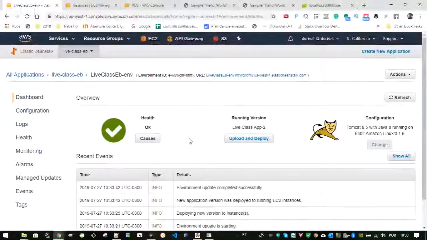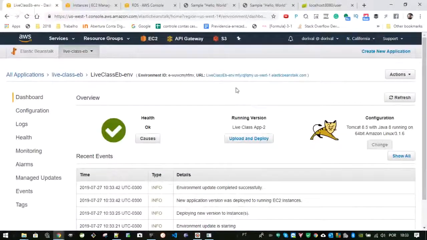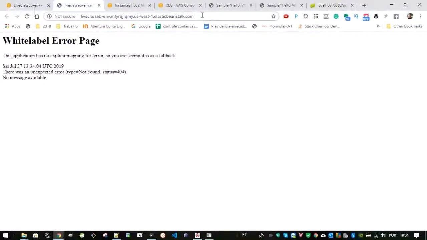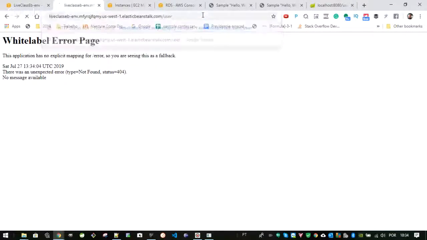So the application is deployed. There is no error here. And you can open the link Beanstalk gave us. And let's see if everything is okay. Here is the context of my application, that is user. And here we are getting the results of the application.